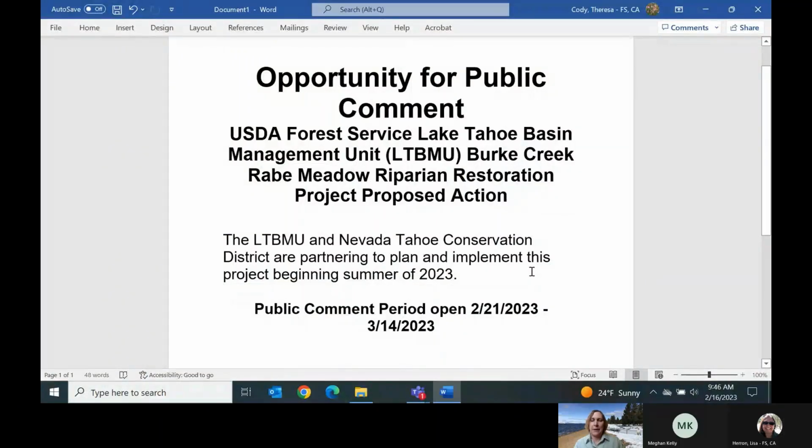Thanks for the great presentation of this project. We are really excited to be partnering on this much needed restoration project on Burke Creek, adjacent to Lake Tahoe in South Lake Tahoe. I'm going to share with you a quick screenshot of an opportunity for public comment. We would welcome your comments on our proposed action, which Megan has just provided an overview of. The comment period will be open from February 21st through March 14th of 2023.